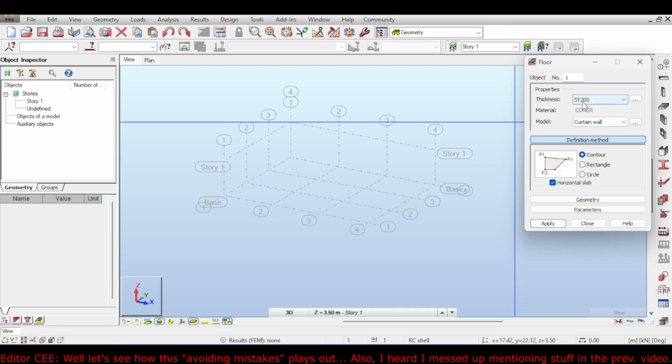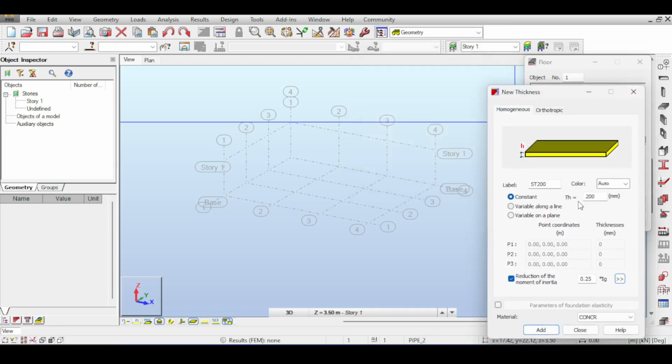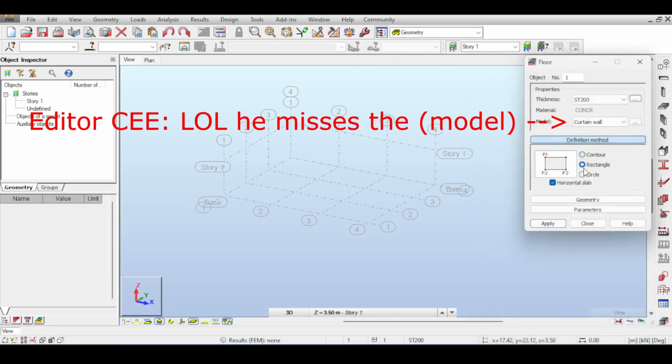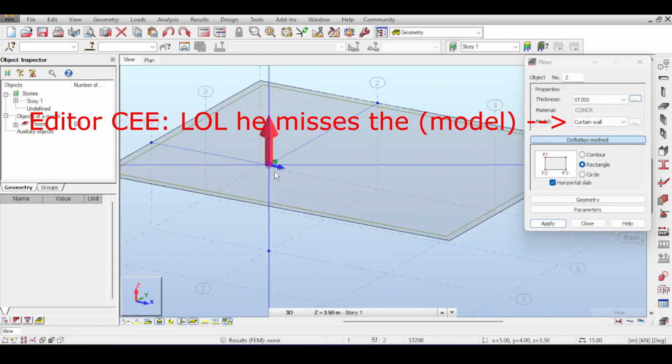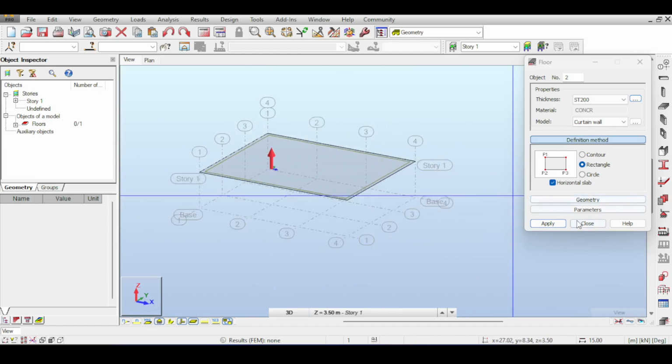So I'm going to take slab thickness 200, checking. It's constant 200 with a reduction of moment of inertia of 0.25 according to the ACI code. So I'll go to rectangle, click my 3 corners, and of course remember that my first line is the x-axis so that I can read the results later.